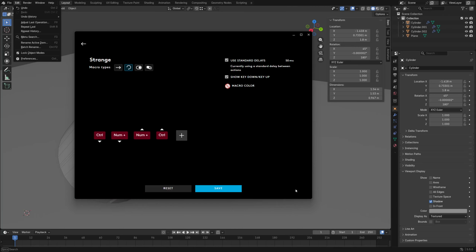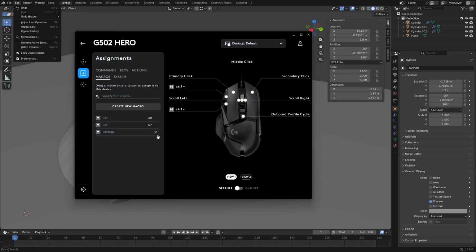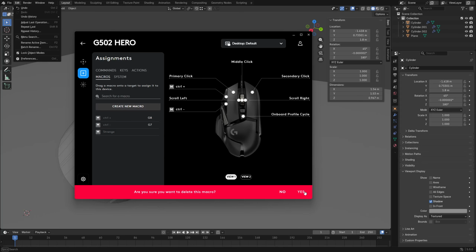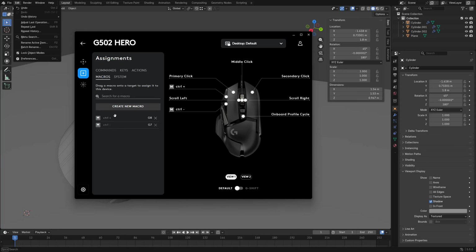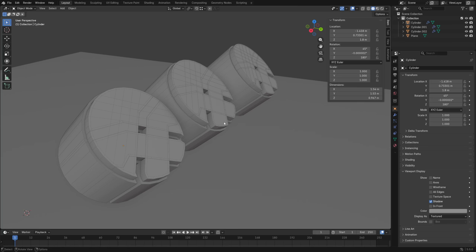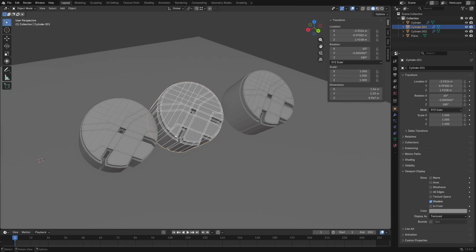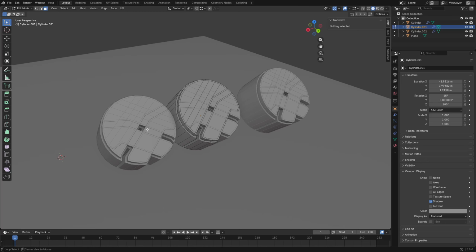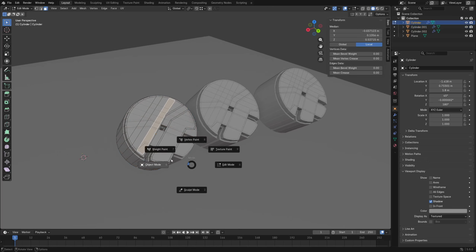And you can save your macro changes if you want. Then now you've got a strange one here, so I'm going to go ahead and delete that one. We don't need it. But that's what I did for plus and minus. Not rocket science, right? So that just allows me to now use my mouse very quickly.